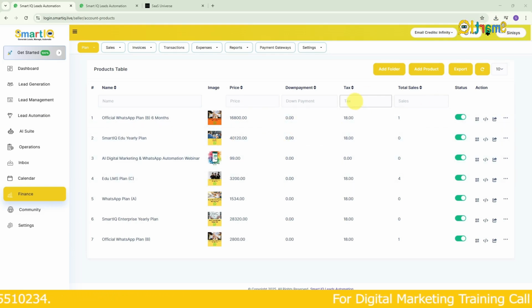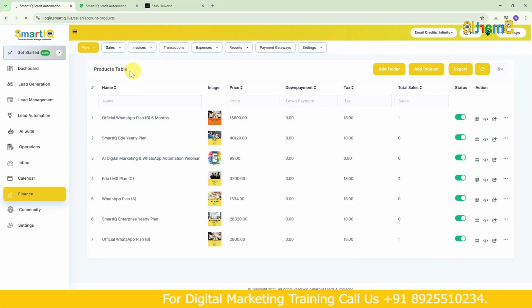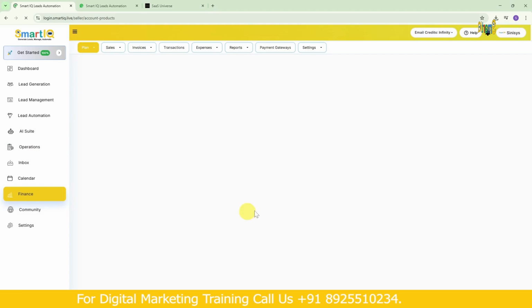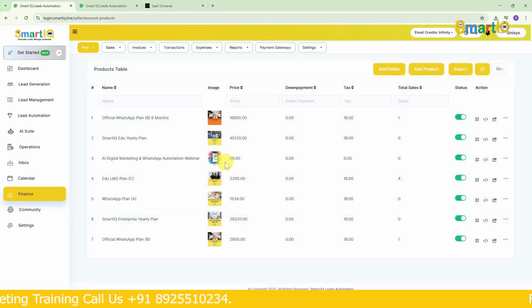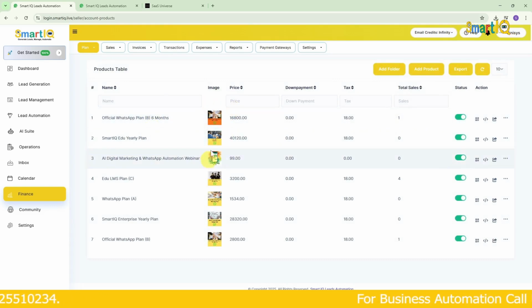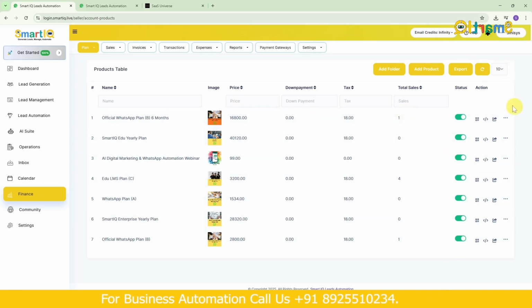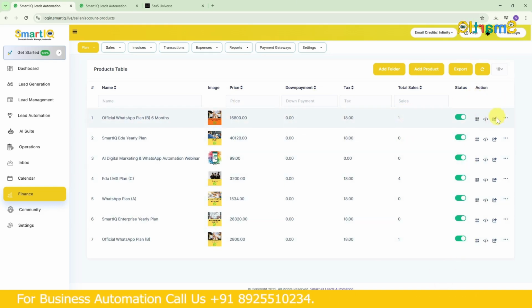So when I click on plans, first I have the product. In this product, the table for the product will open now. Whatever products we have so far, and for each product, whatever plans we have added, you can see here. For example, 6-month plan, yearly plan, and then its image. Down payment, how much tax, how much sales we've made for that product, all that information will be there. There's also an edit option for those details.